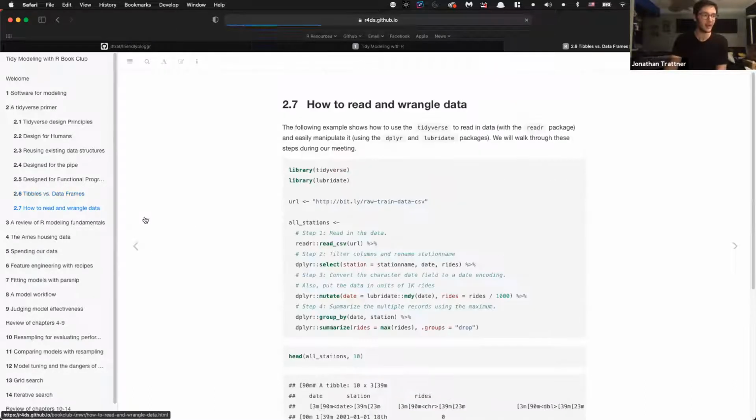So our last topic for the evening, I know, I'm sorry, is how to read and wrangle data. The following example was just copy and pasted with a slight modification from the Tidy Modeling book.